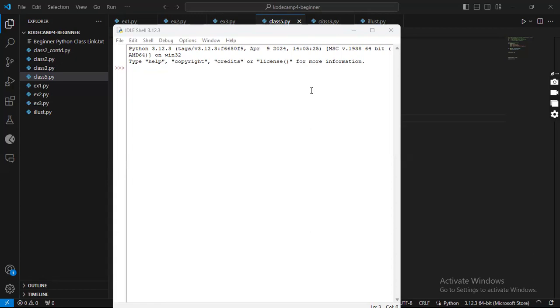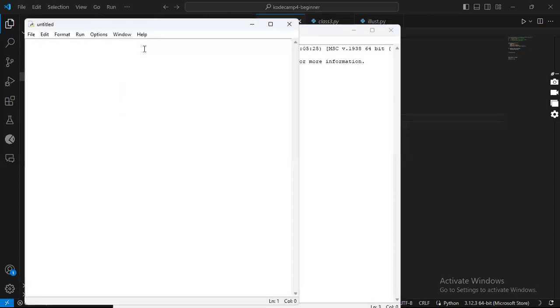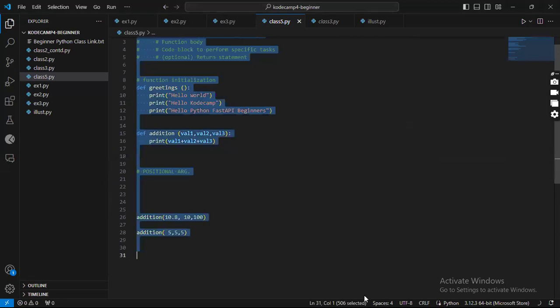We used this in our first class, and then we said that we won't be using it due to some other interesting features that VS Code offered us. This one is quite basic, and there's not much feature here. But if you are still using this, you want to create a new file, and this is where you put all your code. You want to copy all this code and put it in a new file.